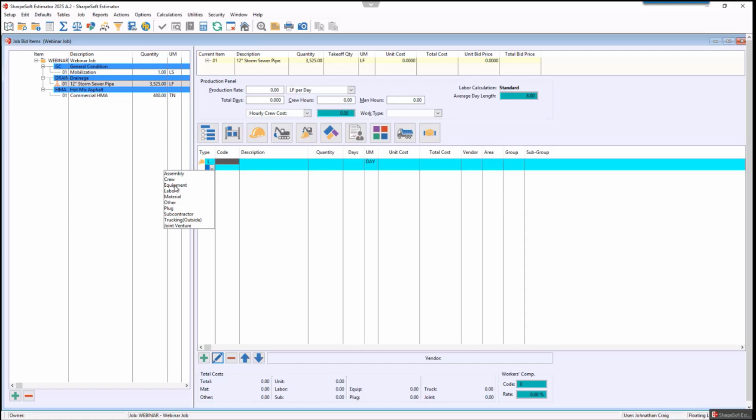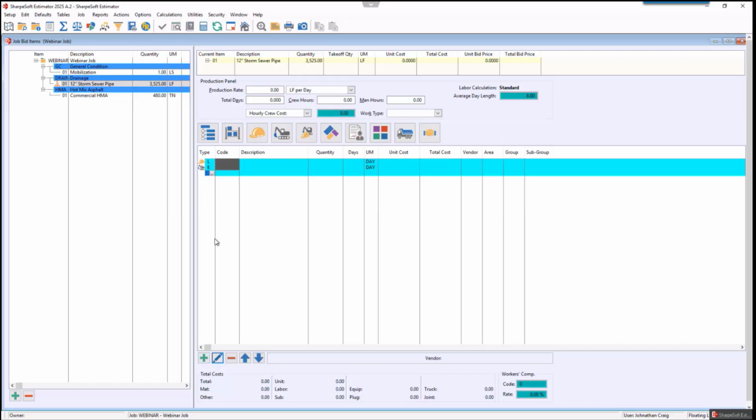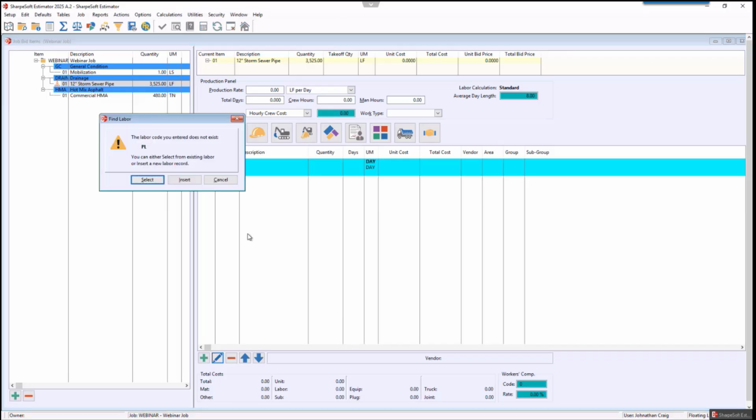The next one that I'll be creating is a piece of equipment, and the last one that I'll be creating is M for material. I'm going to create all of these on the fly for you guys and show you how to do it. The first thing I'm going to create is a pipe layer. It's going to ask me what code I want, so I'm going to say PL for pipe layer, and then hit enter on my keyboard.